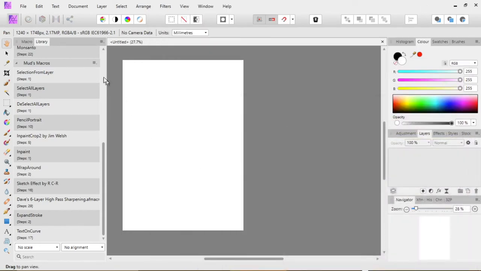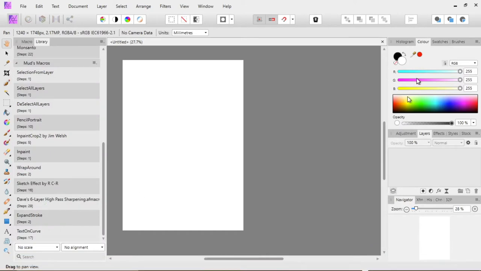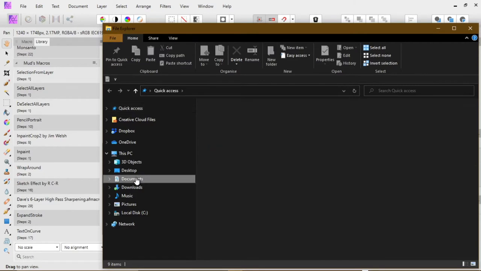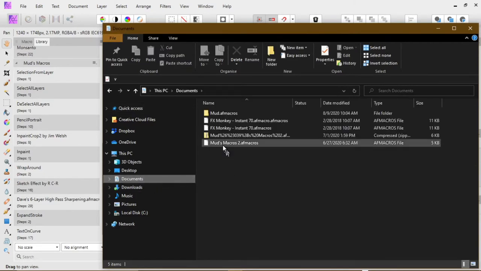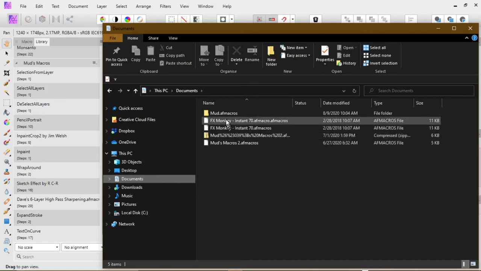Now here we are, we're looking at the library, and if I can open up File Explorer, I've got these files in Documents. There's MUD macros, AF macros. There's the zip file of a similar type, FX Monkey. There's MUD AF macros.